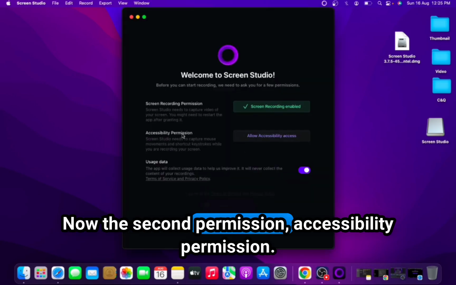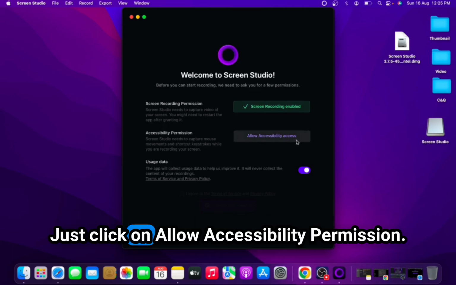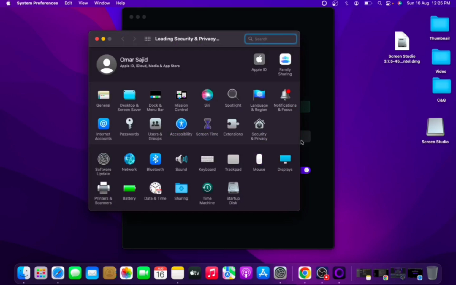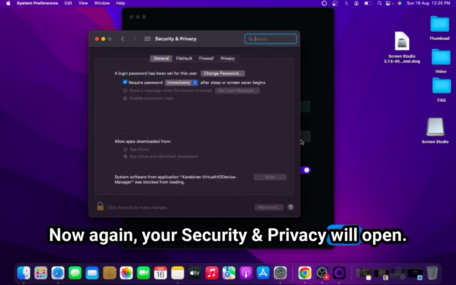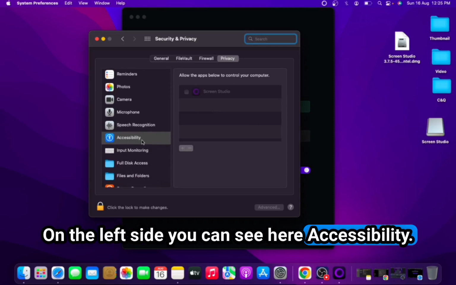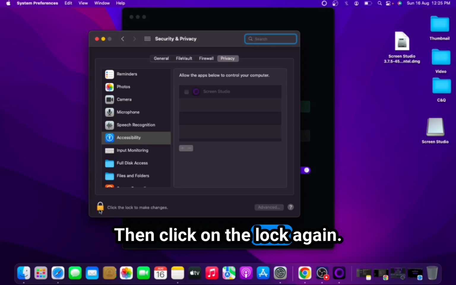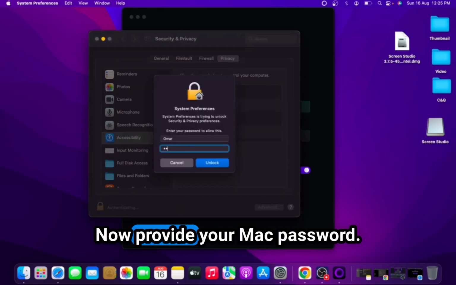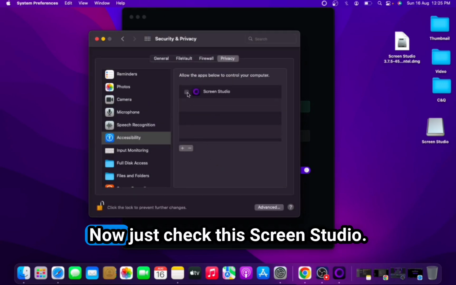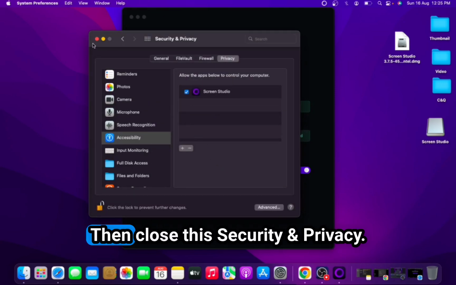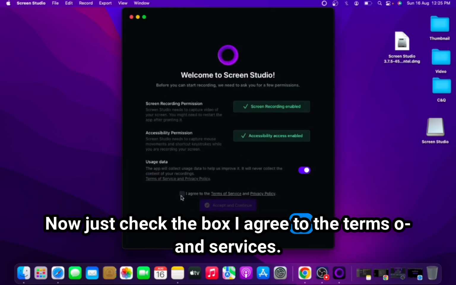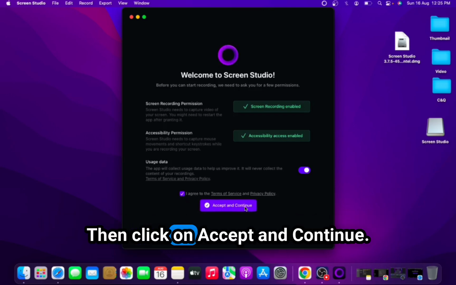Now the second permission, accessibility permission. Just click on allow accessibility permission. Now again your security and privacy will open, and under privacy on the left side you can see here accessibility. Simply select it, then click on the lock again. Now provide your Mac password, then click on unlock. Now just check Screen Studio, then close security and privacy. That's it. Now just check the box, I agree to the terms and services, then click on accept and continue.